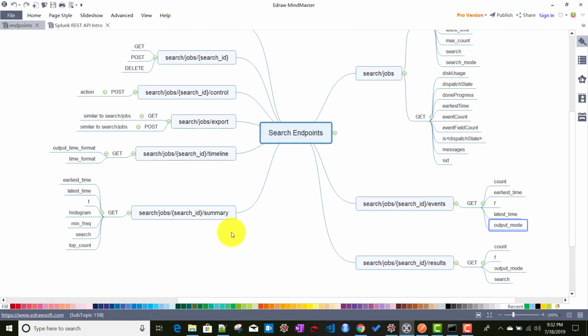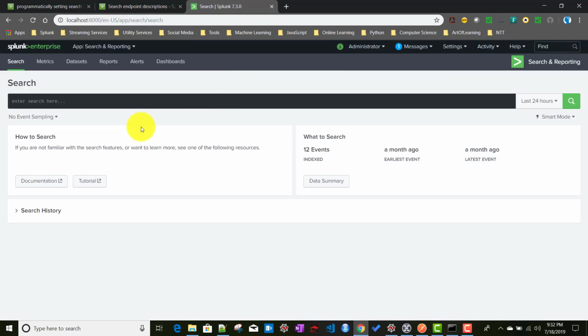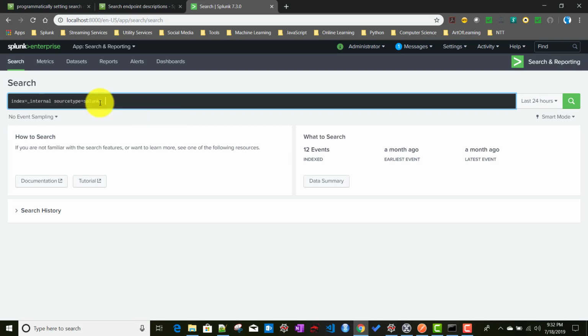Now, summary. There is another endpoint called search ID summary. If I wanted to show you this in Splunk, if I just run this search, index equals underscore internal source type splunkd, let's say any search.